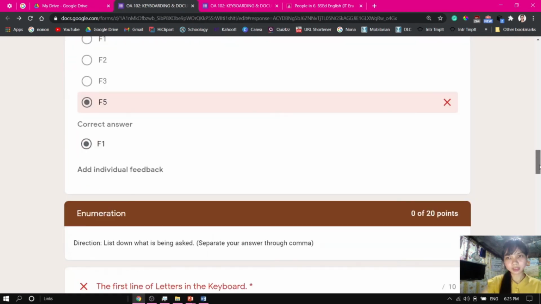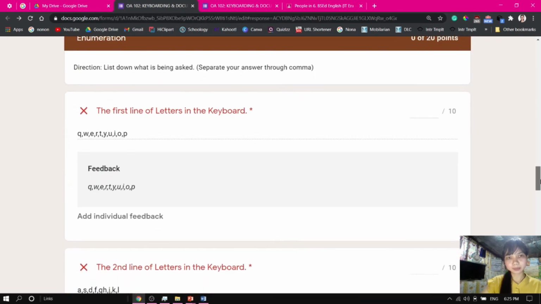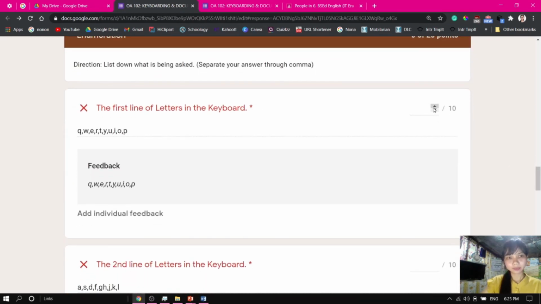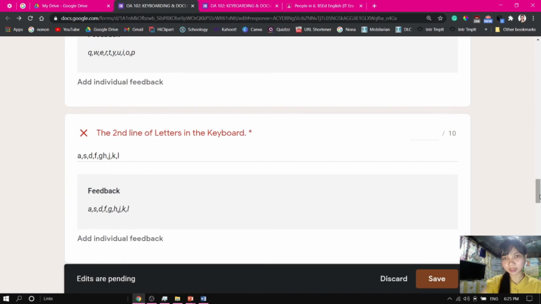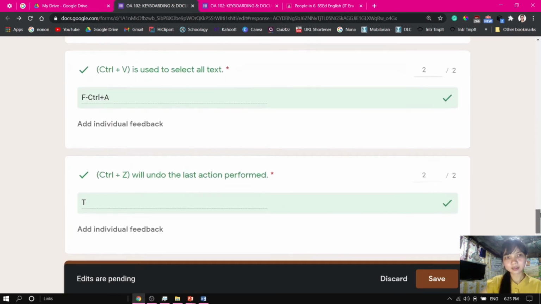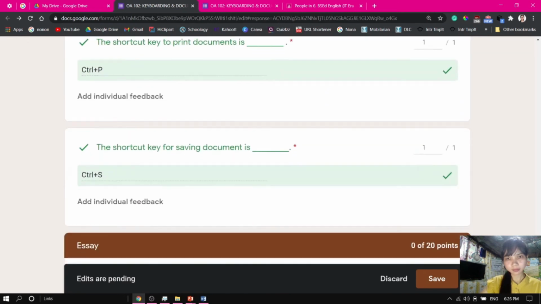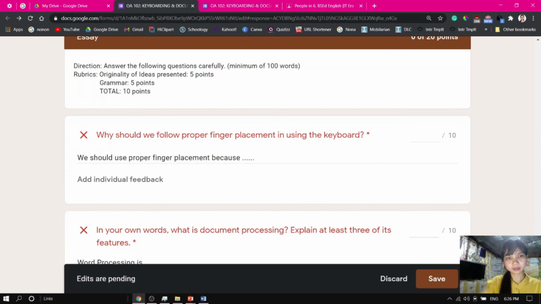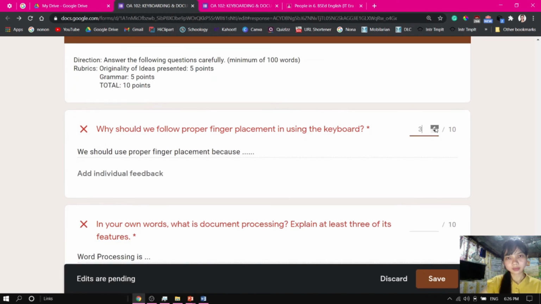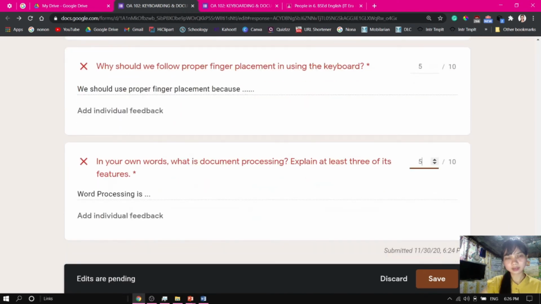So, hahanapin po natin yung wala pa pong corresponding points. For example, this one, lahat naman po ng sagot niya ay tama. So, let's have 10 points. And this one, we have 10. Still 10. And then, let's check. Control A. Here, for example, 5 points only, 5 points.